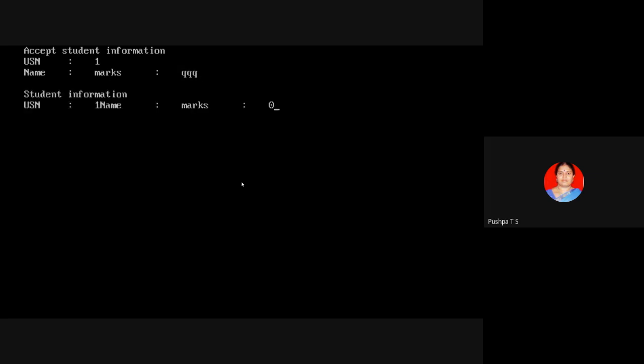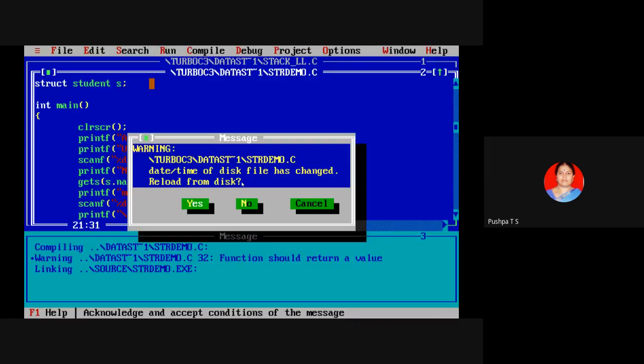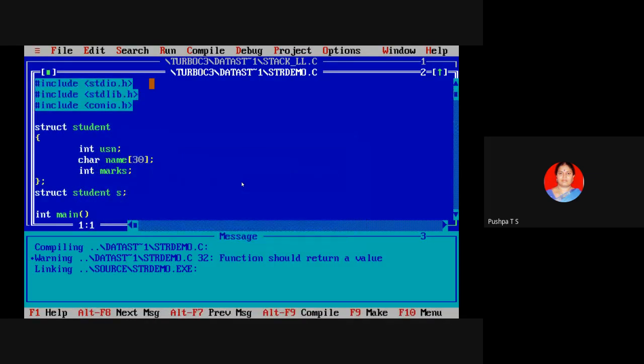Now, look at here. USN, I'll just enter as one. Name, look at here, it's skipping. Why is it skipping here? For name, nothing is printed, and for marks it is printing zero. So we'll trace this. How to trace this here?